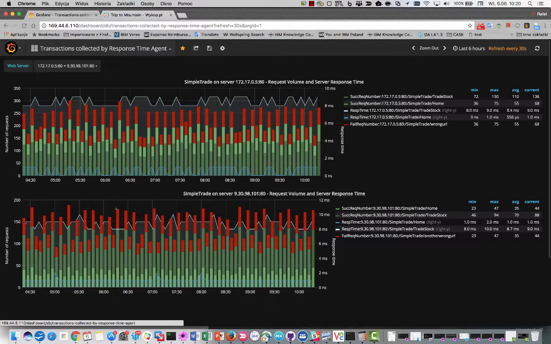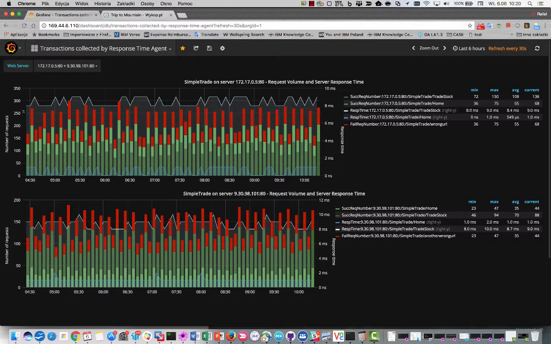On the single chart we see various types of values. The bars show the number of requests, the green part shows the successful requests per transaction, and the red part is the number of failed requests, and the lines on this chart show the response time. So as you can see we have two y-axes on this chart. This one shows the number of requests and the right one shows the response time in milliseconds.